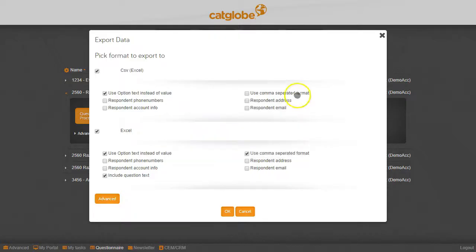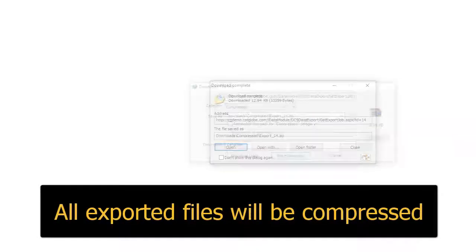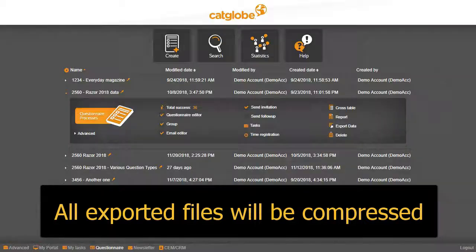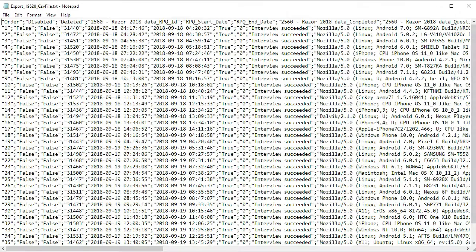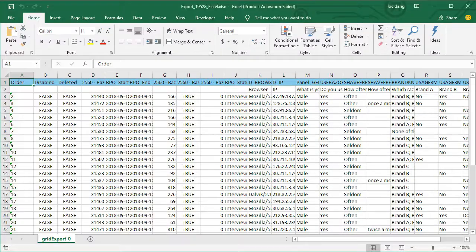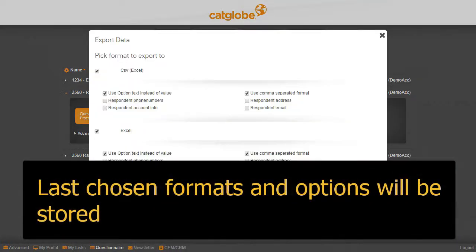After choosing format and corresponding options, just click on OK. And then OK again on the Download Ready box. All chosen formats will be compressed into one file. The CSV file will look like this. The Excel file will look like this. Please note that after exporting, the system will store your choice of formats and options for the next use.